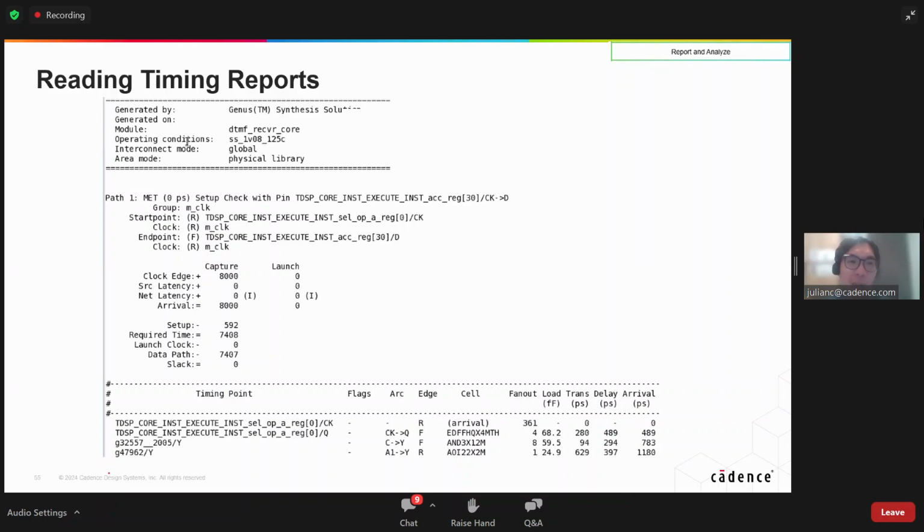Okay, the next part, I want to talk about the timing reports and analysis, because I saw some of your feedback from the first session. You want to know some learnings, right? So I tried to put it into these slides for this session. Okay, so these are just some very simple kind of analysis of reports. So the first one I want to talk about is the timing report.